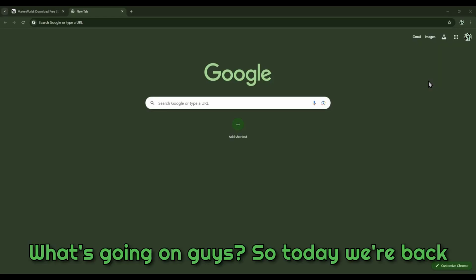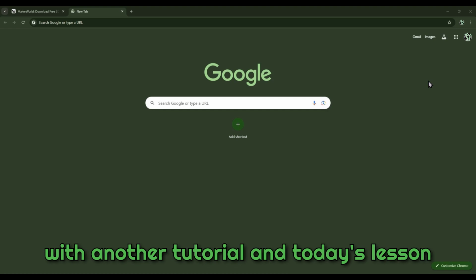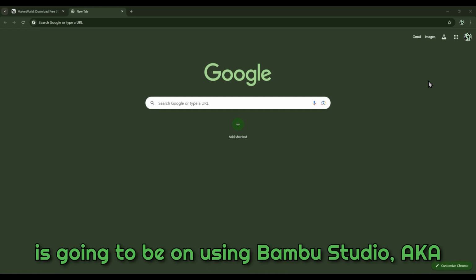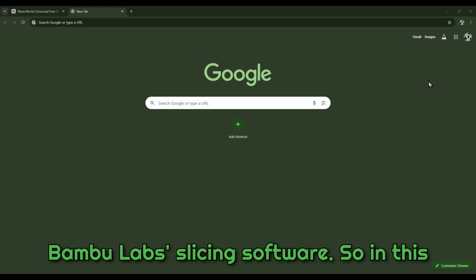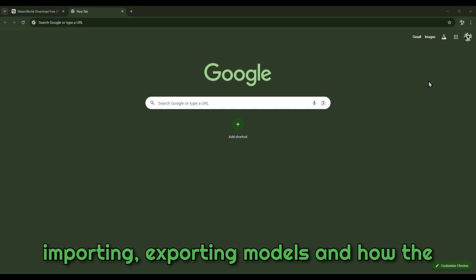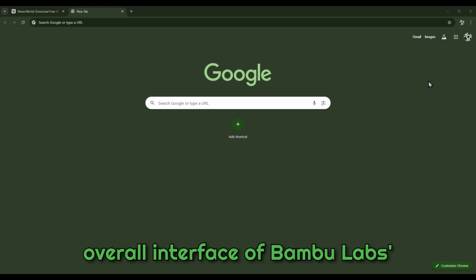What's going on, guys? So today we're back with another tutorial, and today's lesson is going to be on using Bambu Studio, aka Bambu Labs' slicing software. In this, we're going to go over the basics such as importing and exporting models, and what the overall interface of Bambu Labs' software is like.